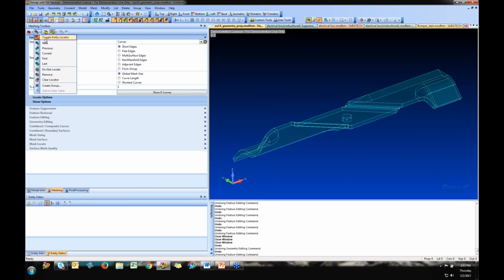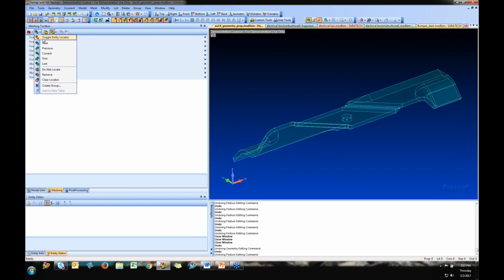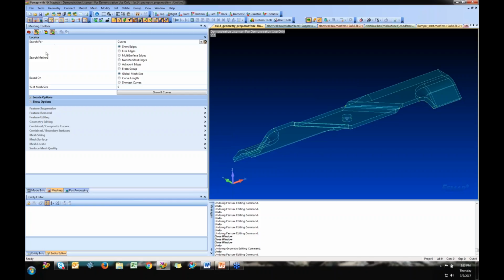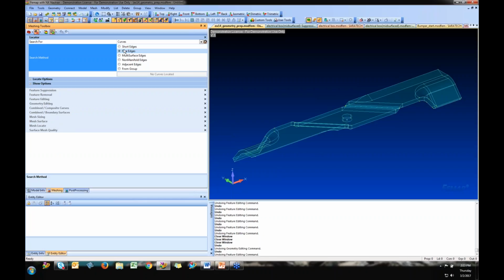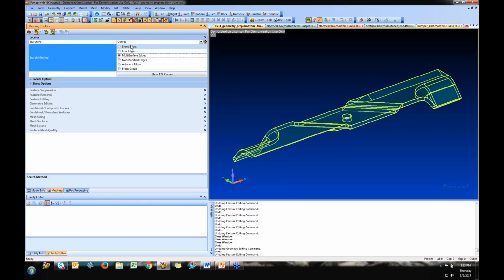So if we just turn on, you just say toggle entity locator, you can turn it on and off. As you can notice, it becomes an entity above the rest of the meshing toolbox. So inside here I can look for curves. So maybe I want to see where the free curves in my model are, things like that, multi-surface edges, things like that. This is a solid body, so this isn't best to show curves.